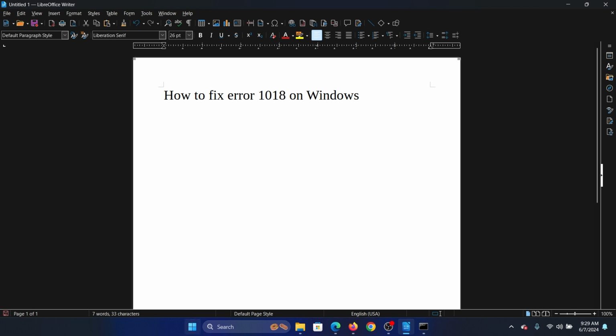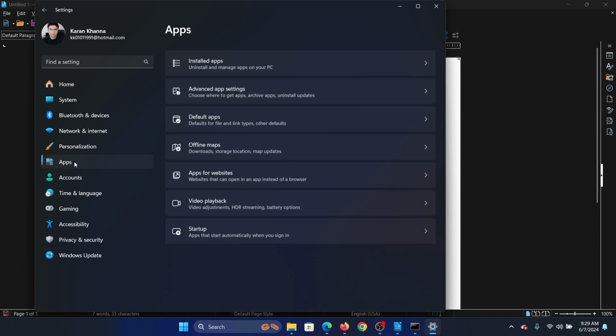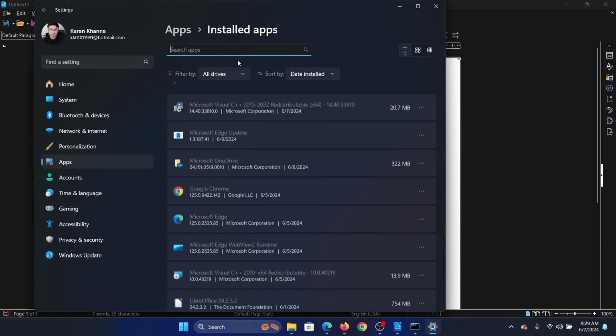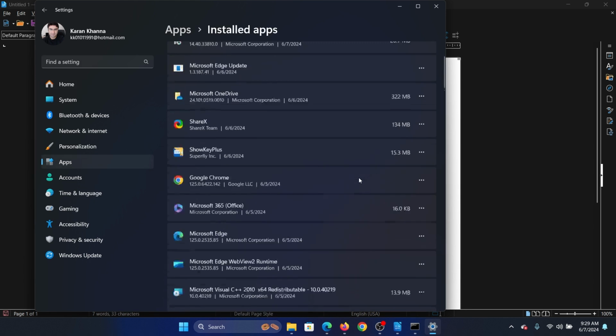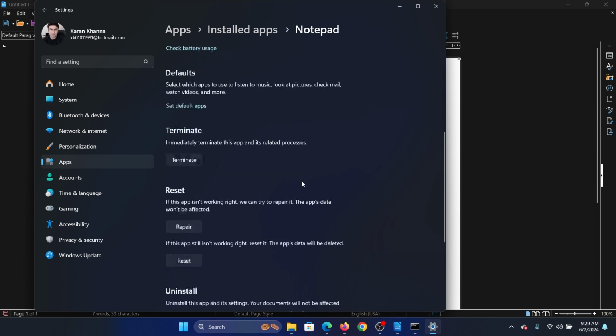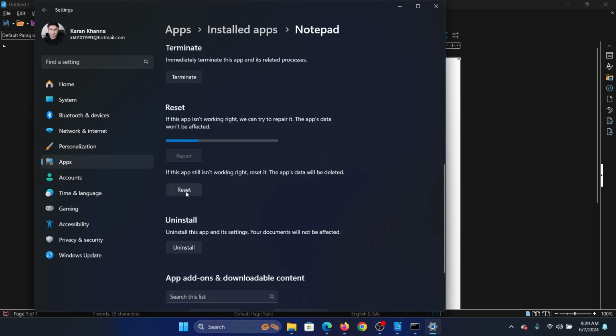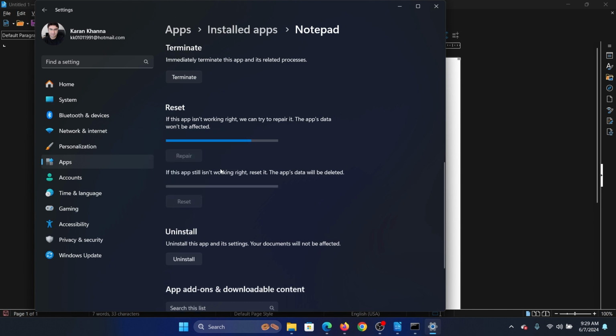Now right click on the start button and select settings from the menu. Go to the apps tab on the list on the left hand side. Select installed apps in the right pane and find your application in the list here. And once you find your application in the list, click on the three dots associated with it and select advanced options. Scroll down, click on repair first, click on reset, and then on reset once again.